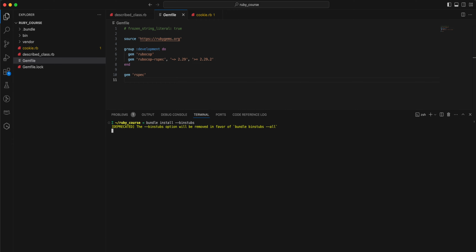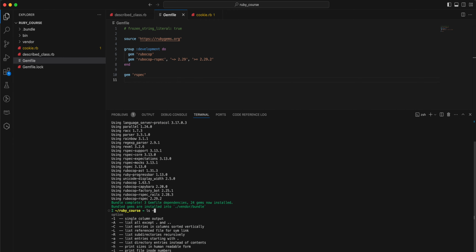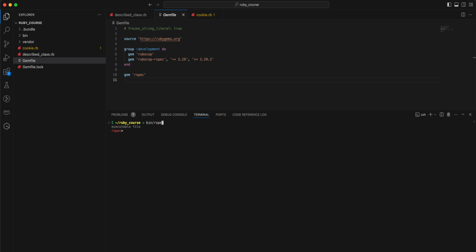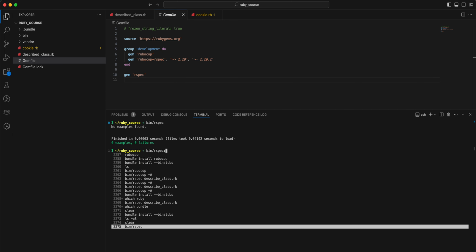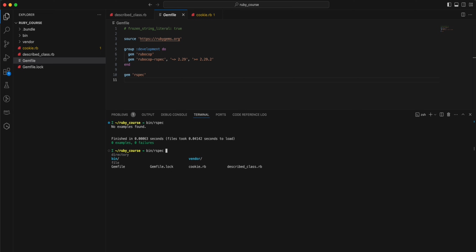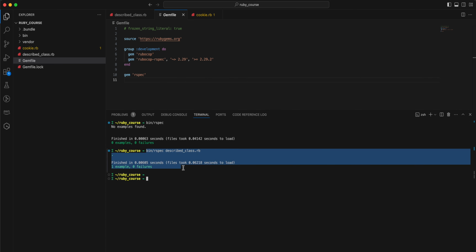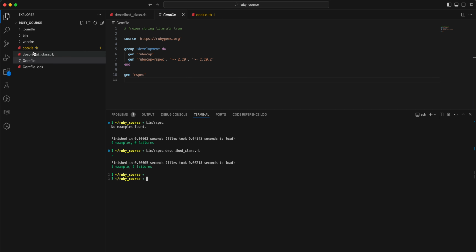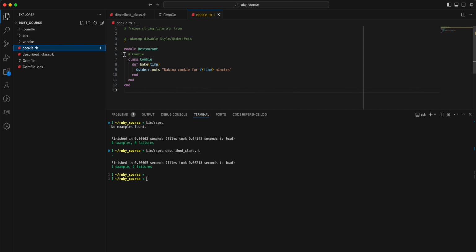Once you have installed bundle on your system, you can do a bundle install with binstubs, which will create a bin folder with RSpec in it so that you can run it like that, bin/rspec. And in this case, just to demonstrate how this works, you can run that test you just wrote like that. Easy enough. Now let's look over at a class that I created for demonstration called cookie.rb.